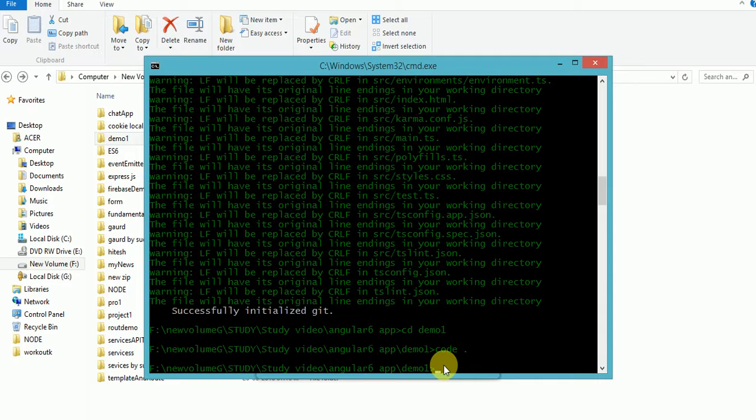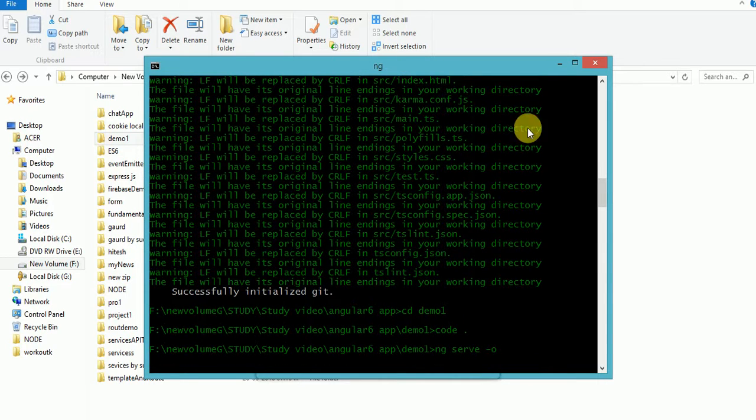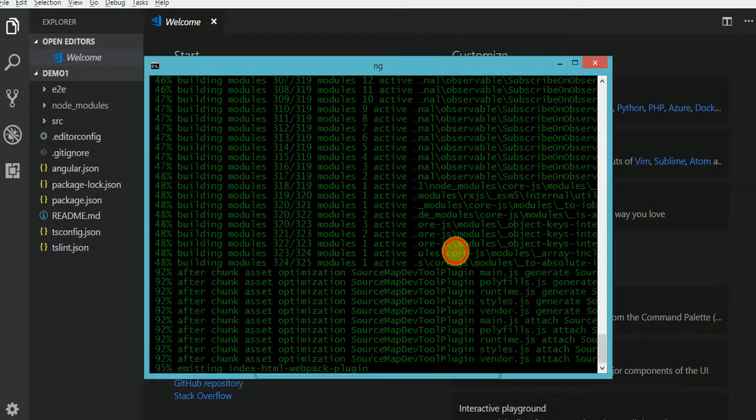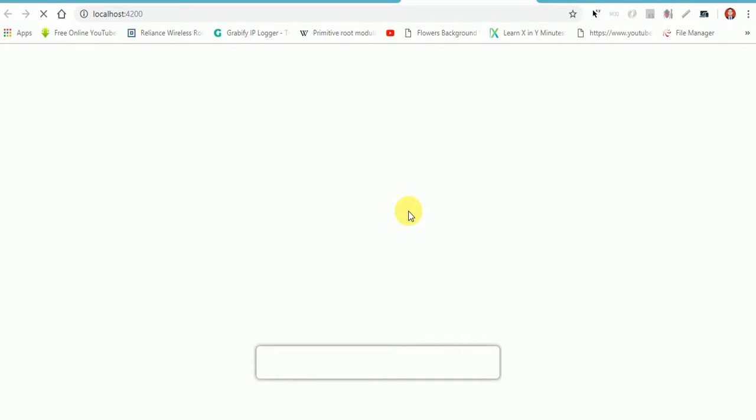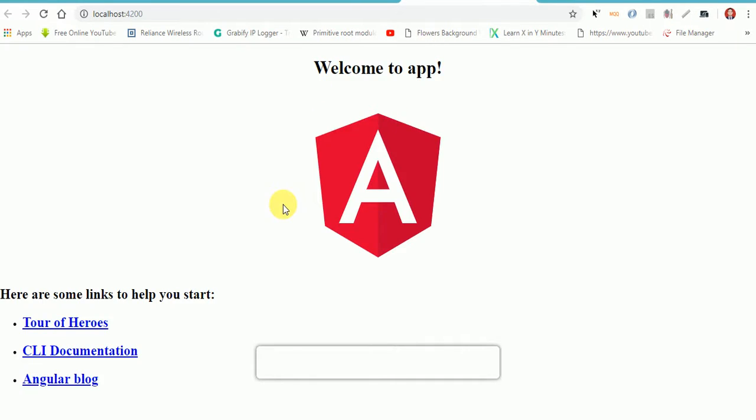So after this we need to start our project in the browser. For that type ng serve -o. This will open our project in browser. See, this is our first project. Welcome to app.